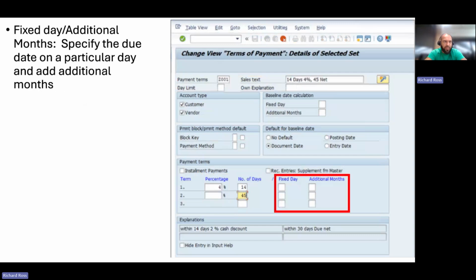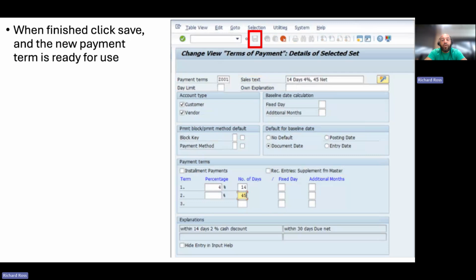Okay, and the fixed days and additional months section here, we specify the due date on a particular day and add additional months if necessary. So when finished making all of these changes, be sure to click the save icon at the top, and the new payment term is now ready for use.